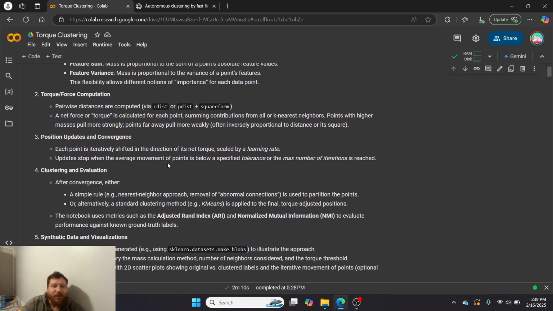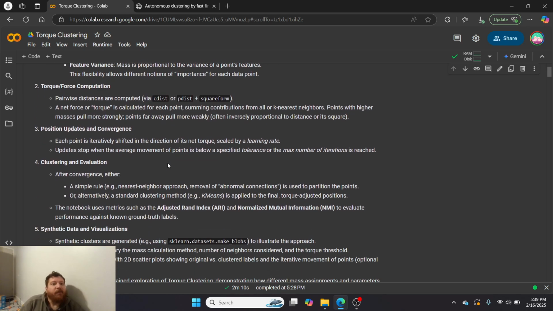2. Torque force computation. Pairwise distances are computed, and then a net force of torque is calculated for each point, summing contributions from all of the k nearest neighbors. Points with higher masses pull more strongly, and points far away pull more weakly, often inversely proportional to distance or its square. So the gravity of the data set is proportional to how strong the signal is in the data set in this instance. It's really cool how this breaks down.